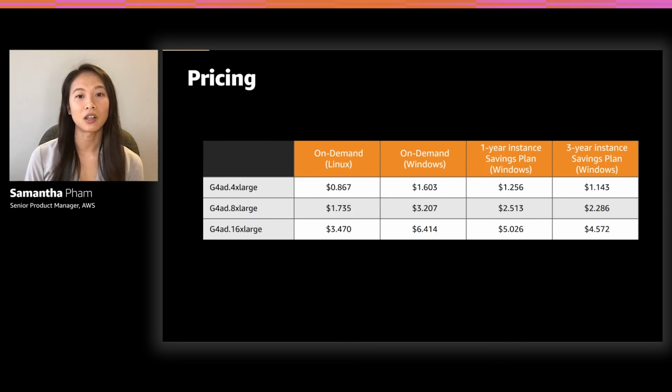The instances are all also available with 1-year and 3-year terms for savings plans and reserved instances, and also available on spot and dedicated hosts. That's it for pricing.